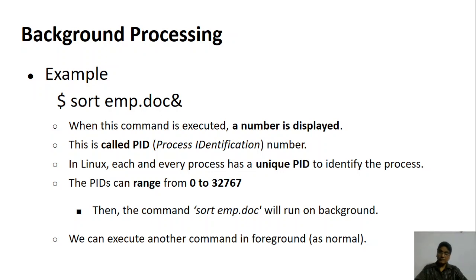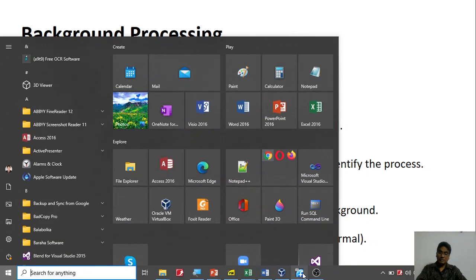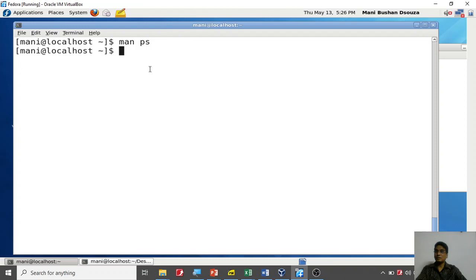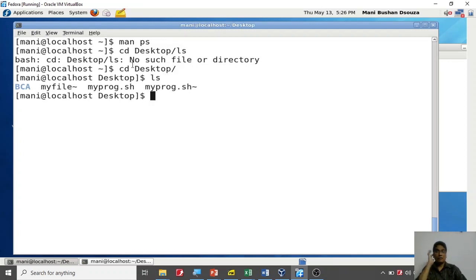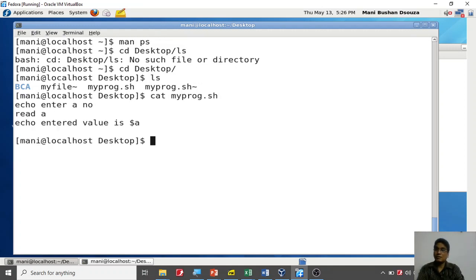So let's demonstrate that with an example. Suppose you have a program which is running, so I'm going to again change to the desktop. I will first cd to Desktop, and then ls it. I have a file called myprogram.sh. Now if I cat this myprogram.sh, you will notice that there are only these small things.